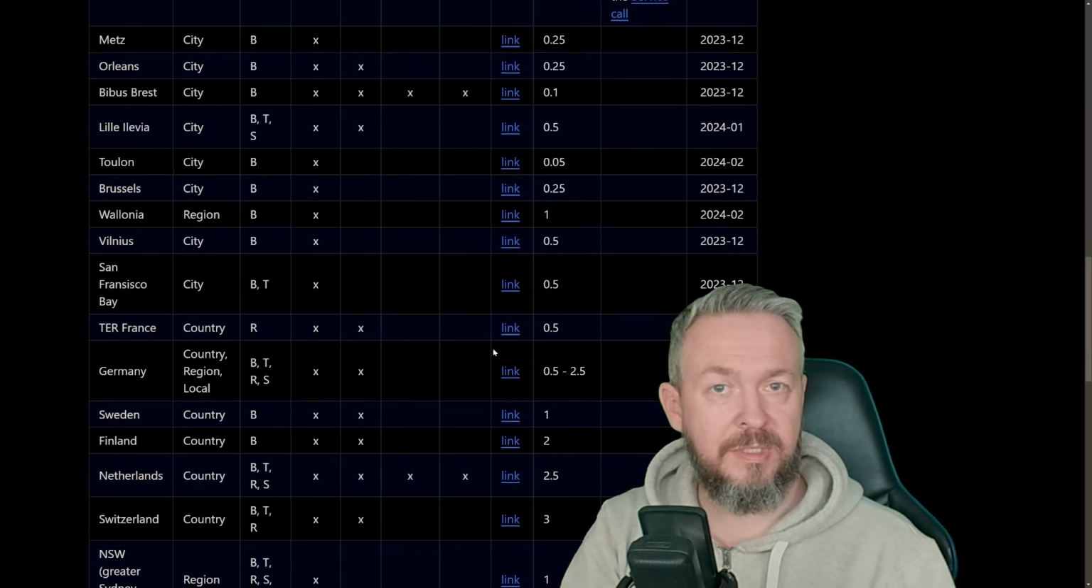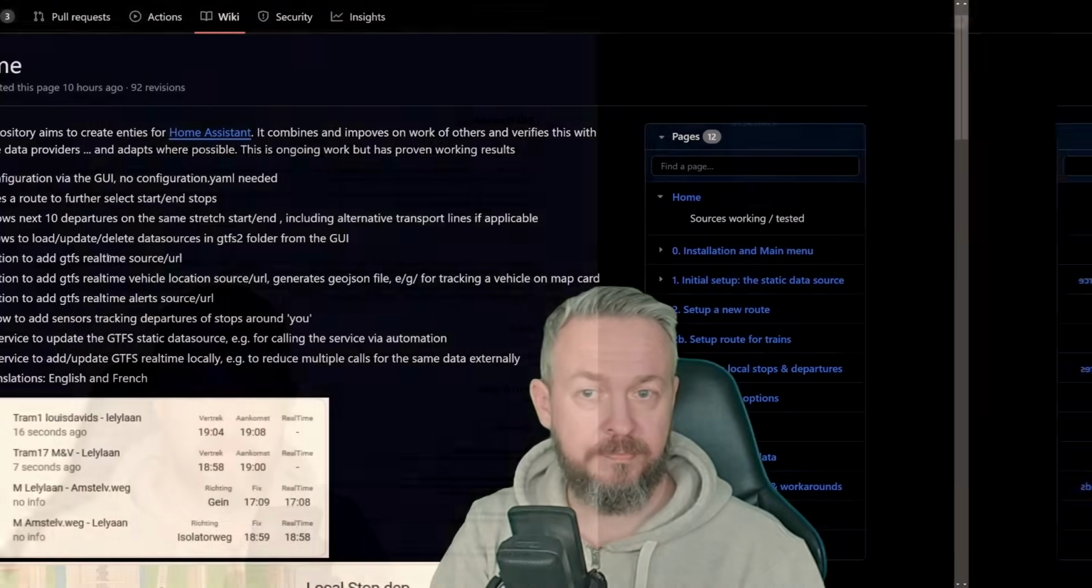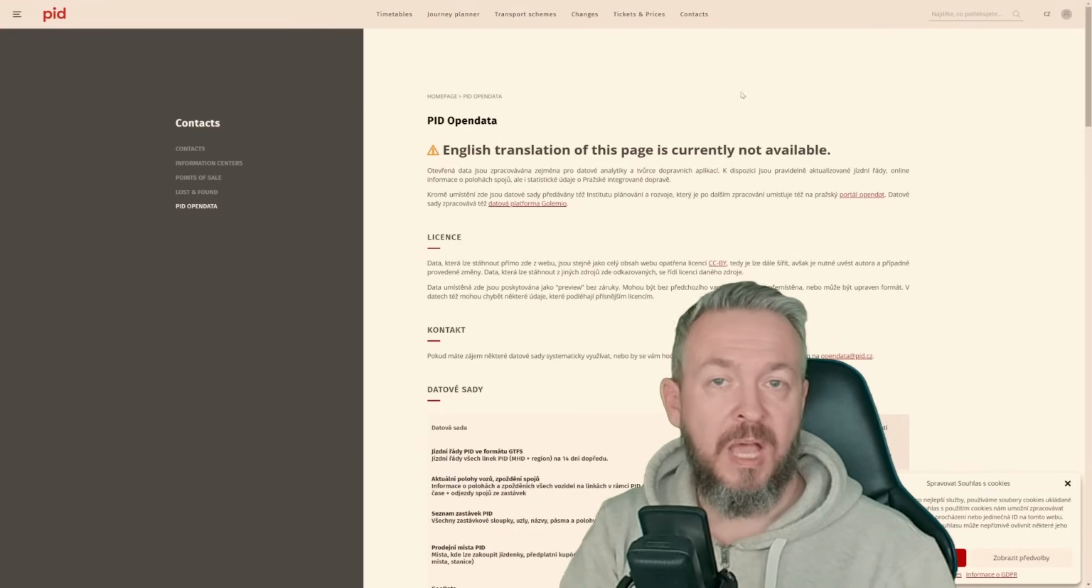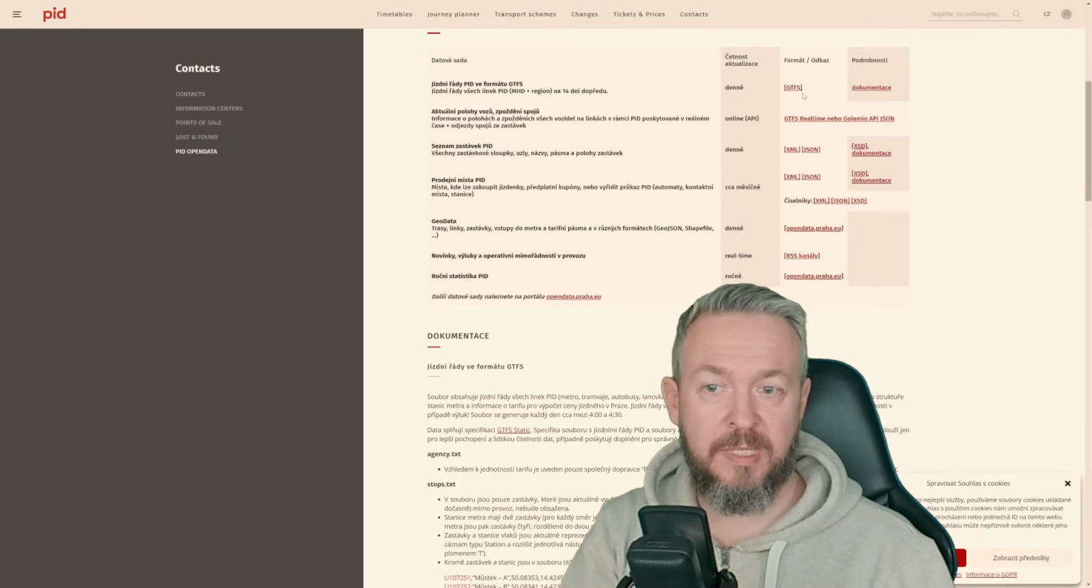If you do not see your city here, and my city is not here, you can do a quick search. Again, for testing purposes, I found this GTFS file for Prague, or Praha. And yes, on the page there is static information, but also real-time information.